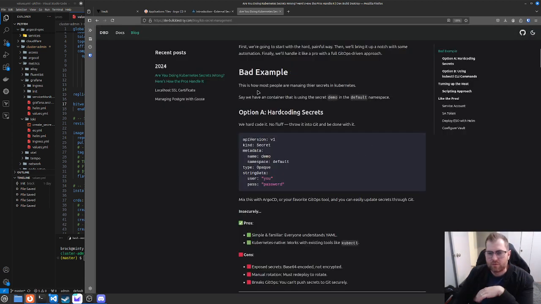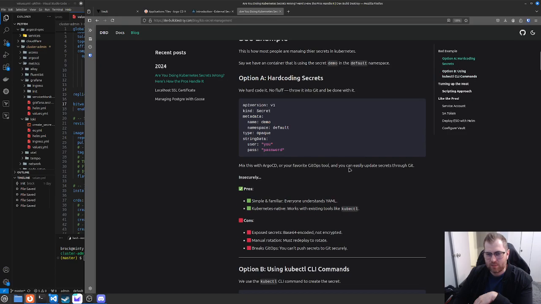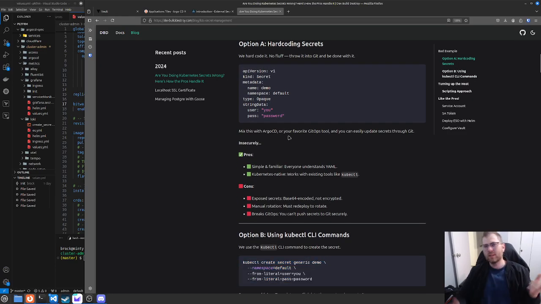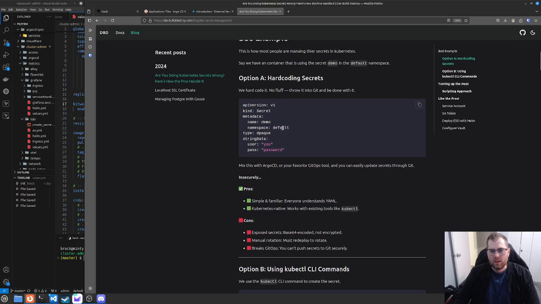So, yeah, for this bad example, this is how most people are probably doing it. You're going to either just throw it in a YAML file, hard code it, be done with it, or you're going to use a CLI command. So I have some pros and cons. So it is a lot simpler to do it this way. I would say this way is easier than this way, than the CLI way.